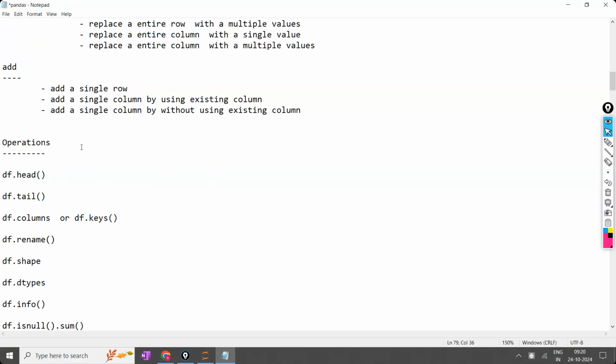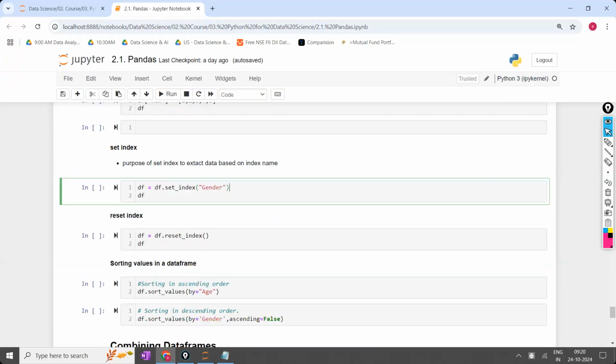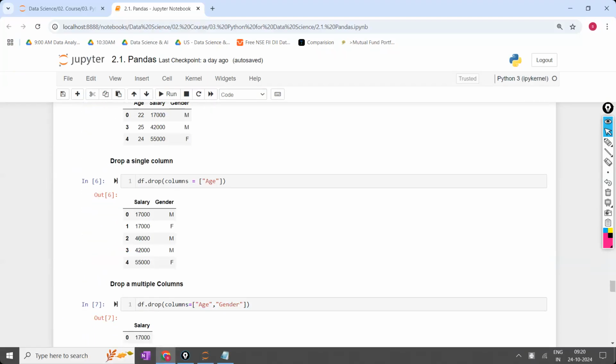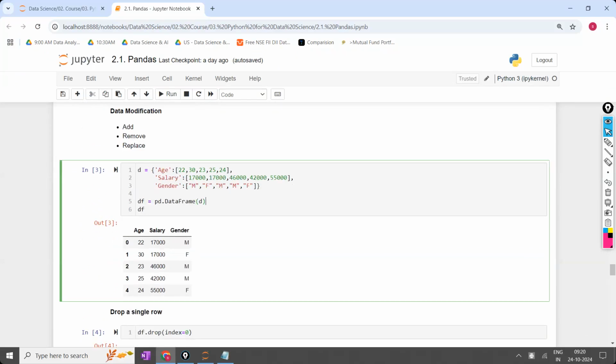Next, coming to the operations. Before moving to the operations, we are going to discuss another topic, set index. I already told you about this too: how to set the index and how to reset the index. How to set the index means, for example, here you have the df. This is the df. Let's take the df.